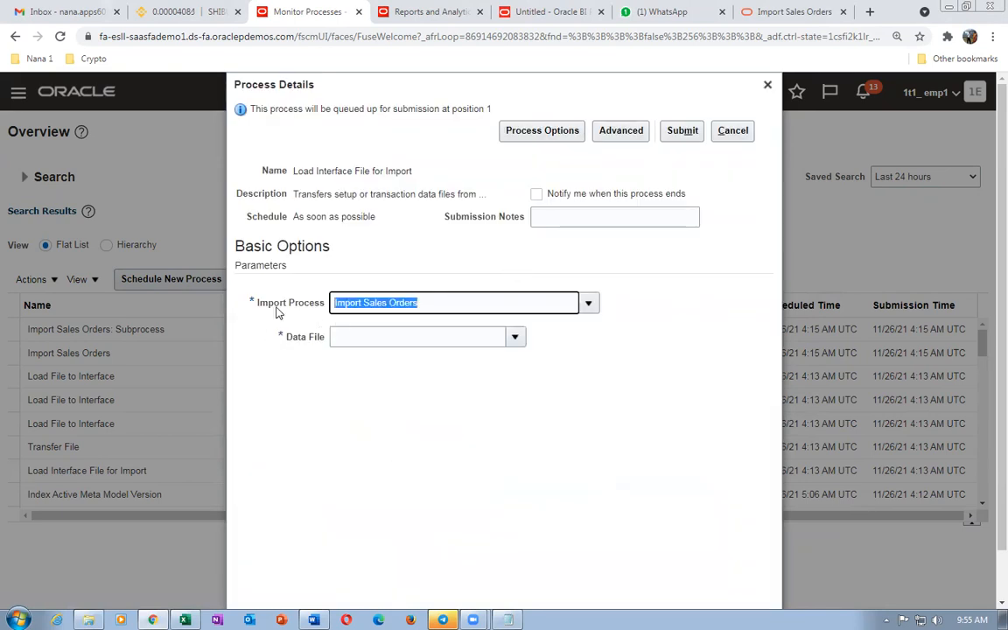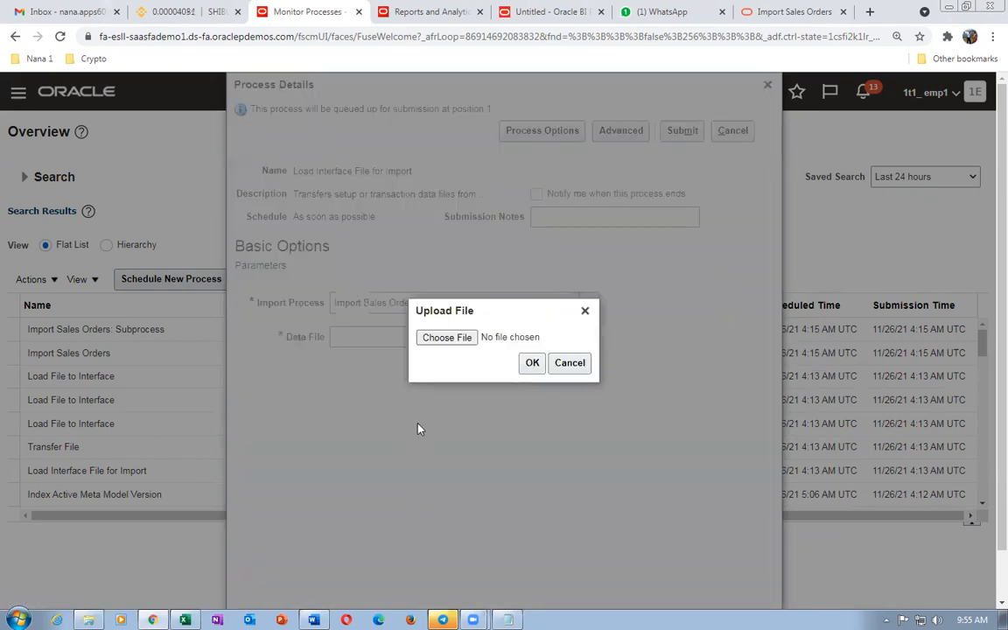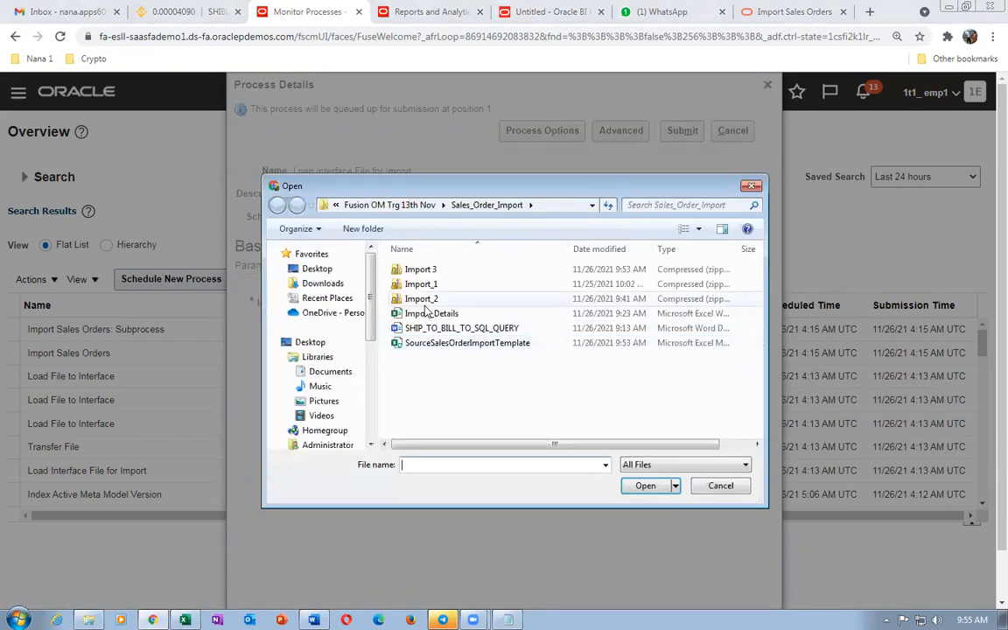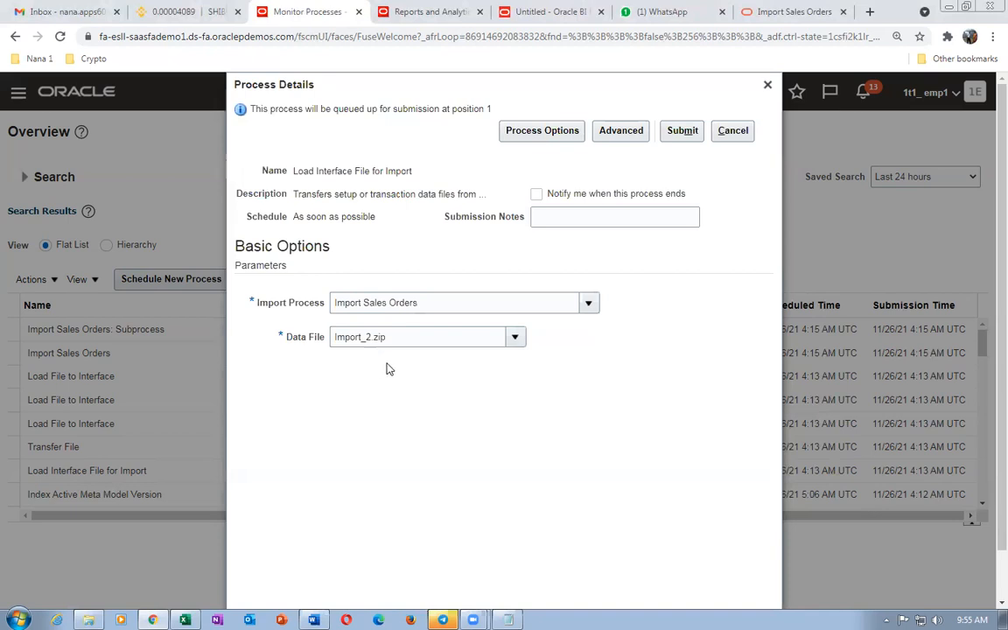Okay. I will now populate the UC media and then go there. I will now upload my file into the UC media. Click on choose file, and then I will see import to find. Click on okay, by which the file comes into the UC media. It has now come. Click on submit. It will be coming into the interface area.